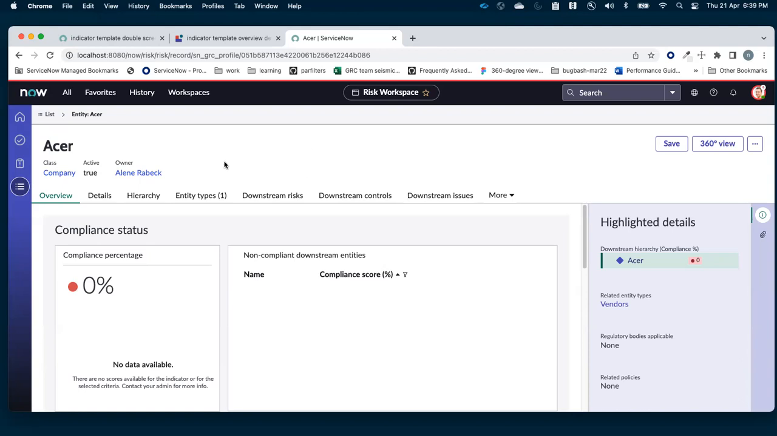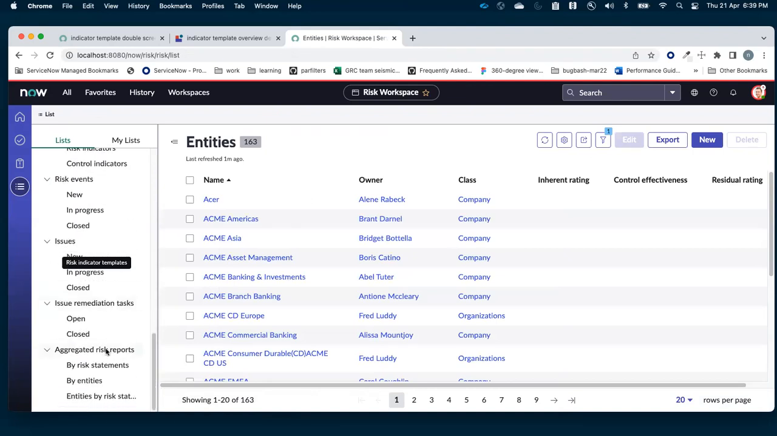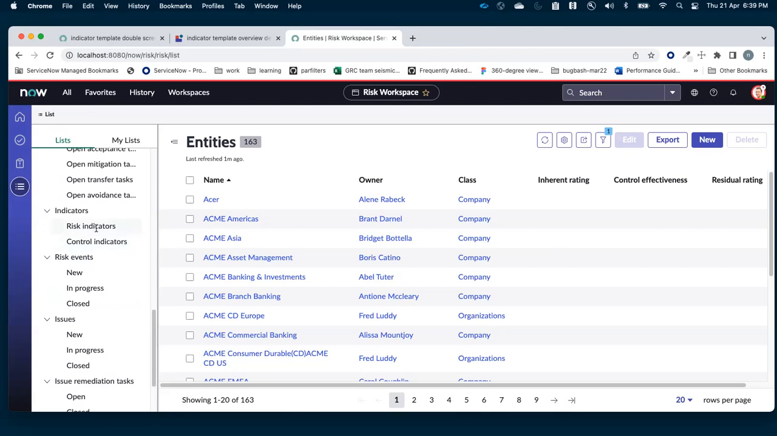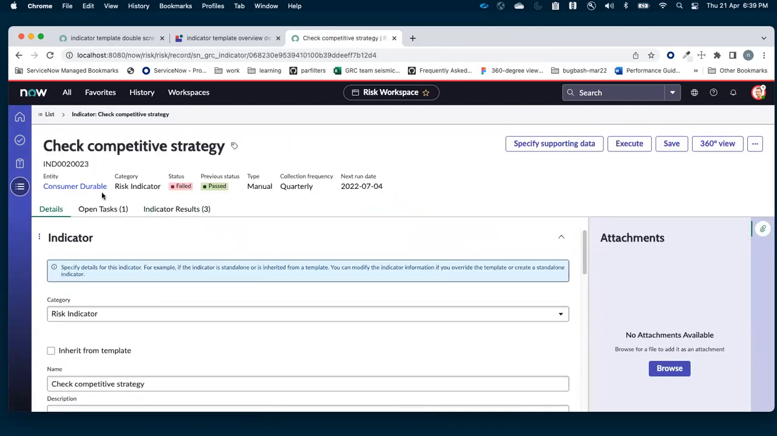So I'll show you how to build such an overview page on one of the tables which does not have an overview page. I'll take an example of, yeah, indicators. As of now, indicators does not have any overview page. I'll show you how to build it.